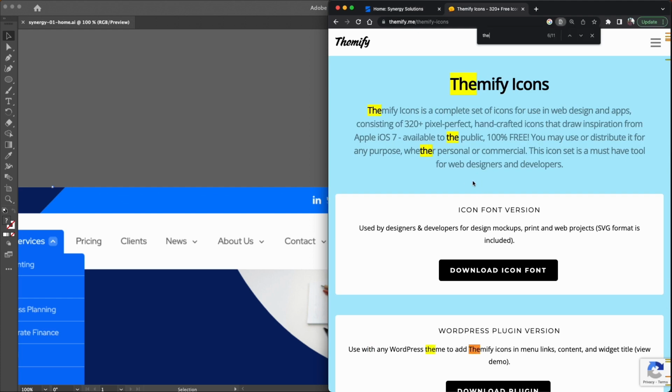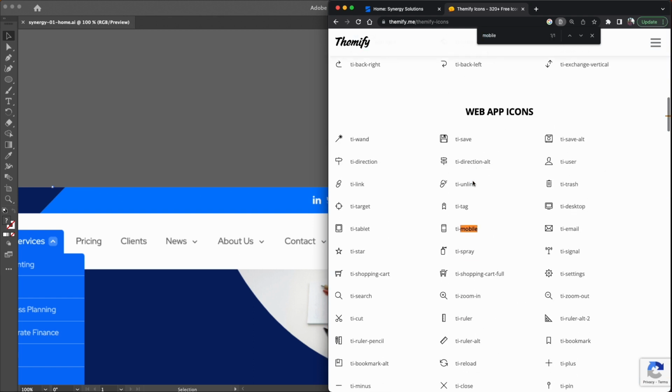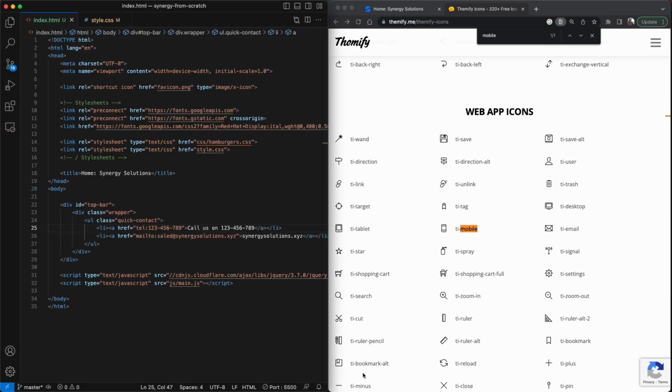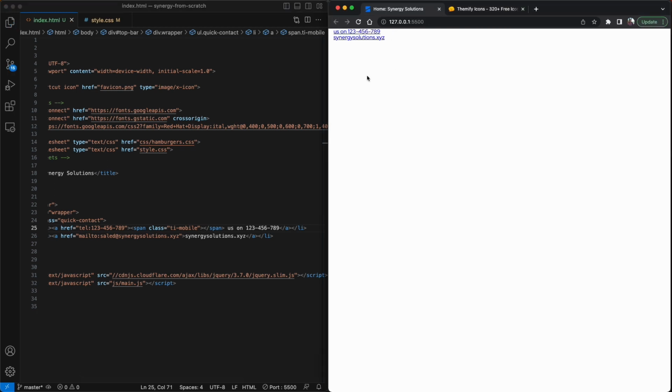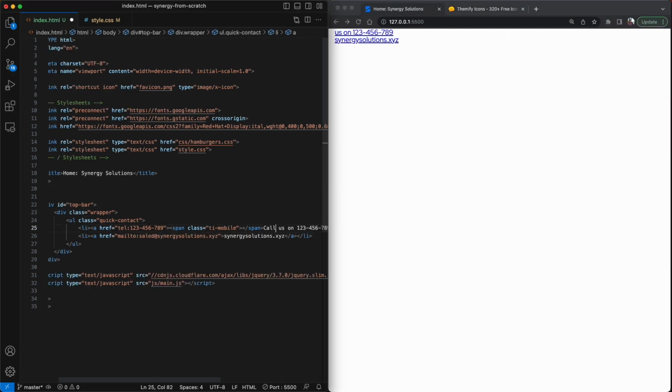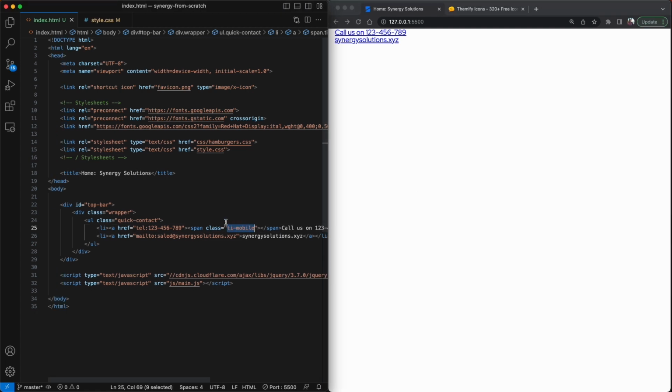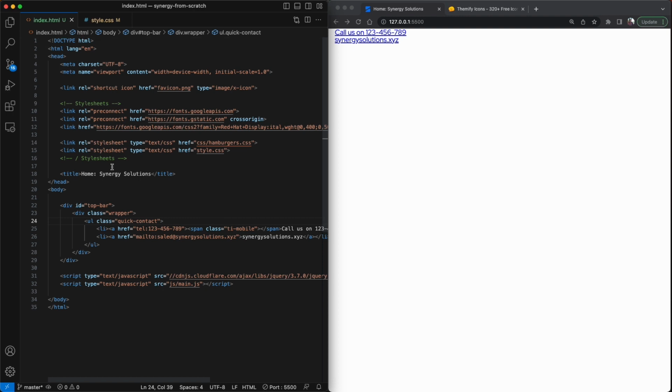Let me see, list here. And this one's called ti-mobile. So it's just a mobile device. So it's a bit more modern anyway. So we'll just use that instead. So let's pop back in here and we'll create a span element. And we'll just say ti-mobile for the telephone. Save that. I seem to have deleted the call again for some reason. Okay. So that's linked up fine. Why isn't that showing? Oh, right.